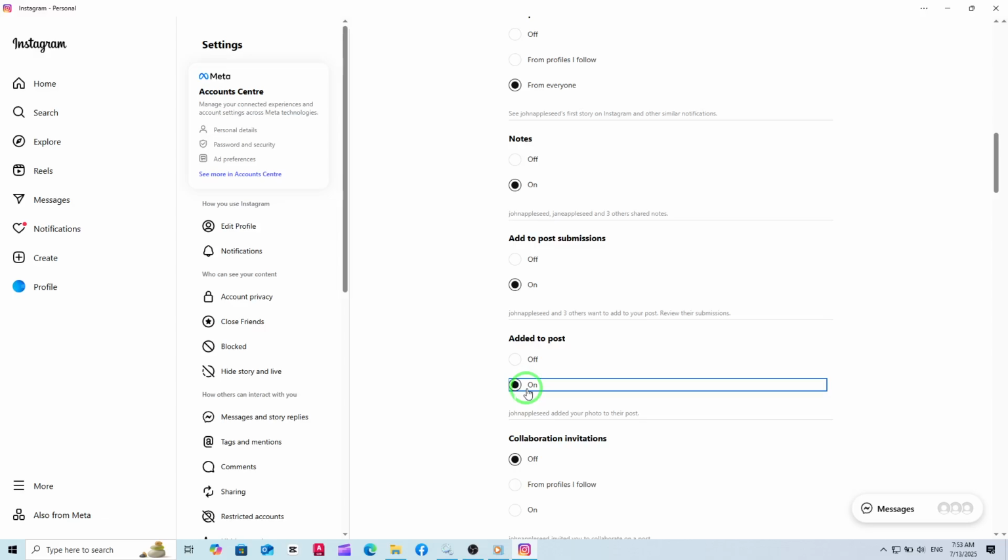And that's it. You've successfully enabled notifications for when your photo is added to a post on Instagram from your PC. Now you'll always stay updated whether you're working, studying, or just browsing.